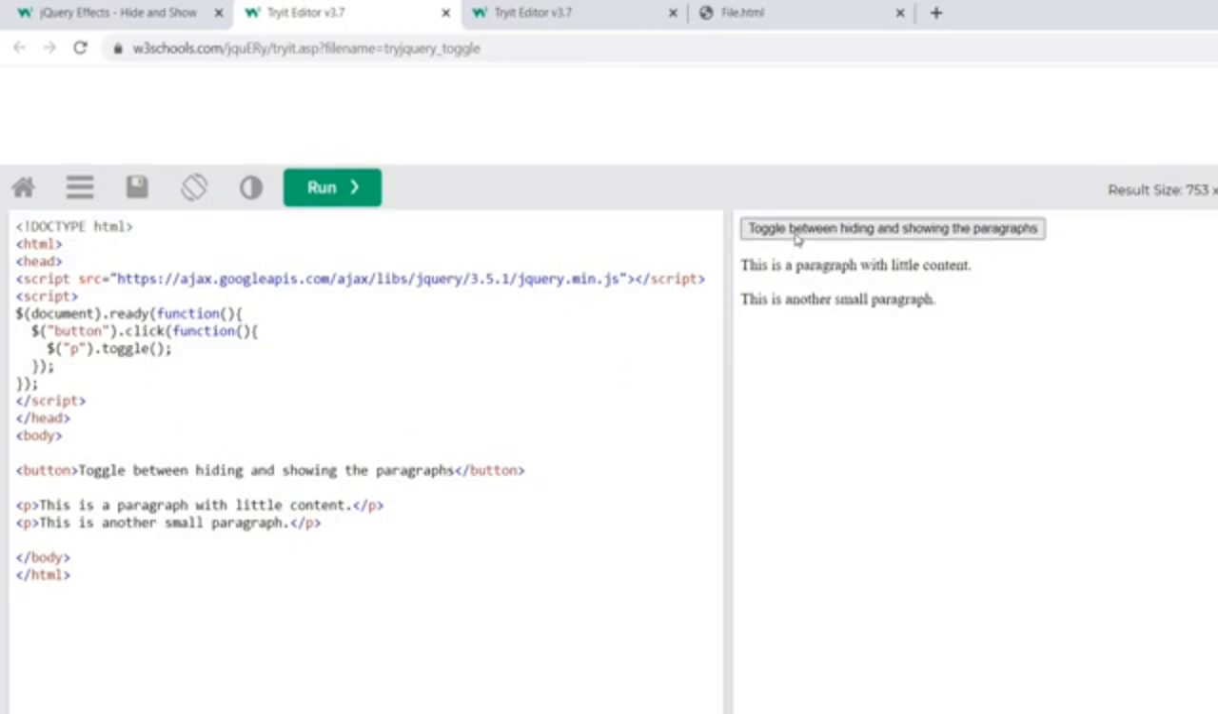So here is the example. I am clicking on this toggle between hiding button, then the two paragraphs will be gone. Yes, you can see here. Next I am clicking once again on this toggle, then they will be shown. Clicking multiple times, it will hide and show. This toggling can be created by using this toggle effect. Okay, toggle is the method which you call whenever we need.